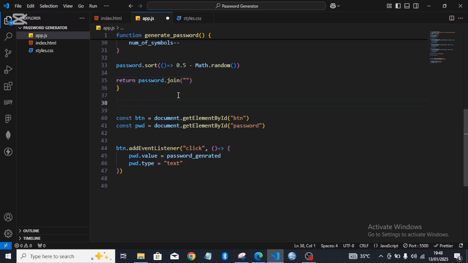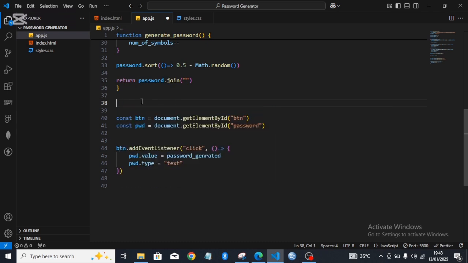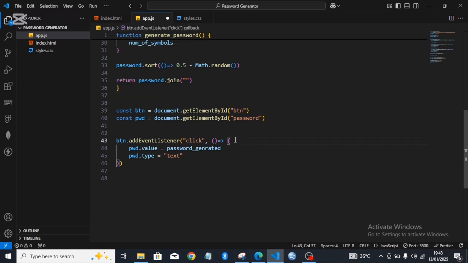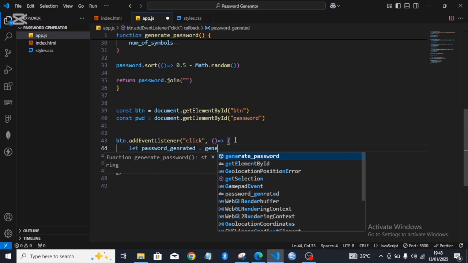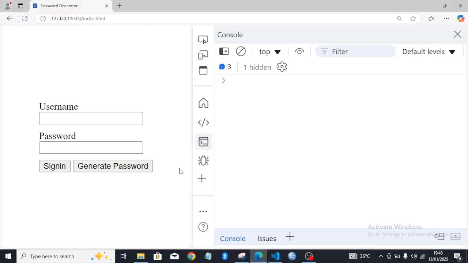So I will be able to get it here by doing it inside the click button by saying let passwordGenerated be equal to generatePassword. By doing it this way, whenever I click the button, new text will be added. So once I refresh now and click on generate password, click on it again, the more I click on it, the more new passwords are generated.